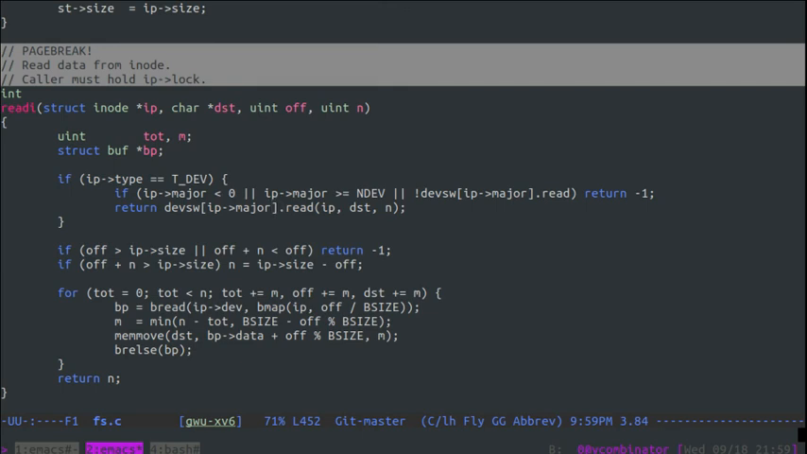However, if it is, let's say, a hard disk, it's going to call a different read for the hard disk. Let me just scroll down.